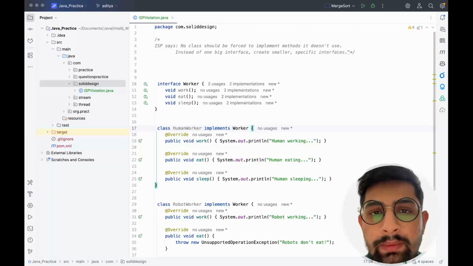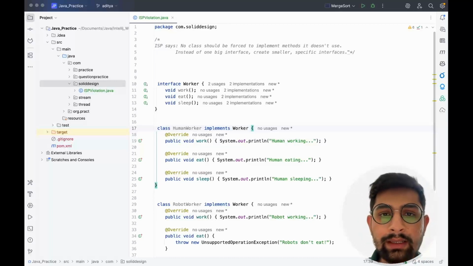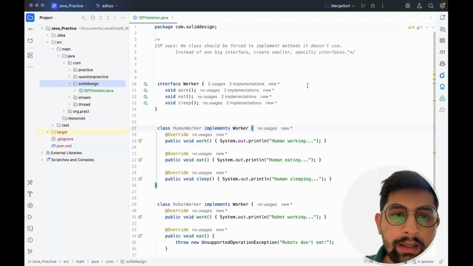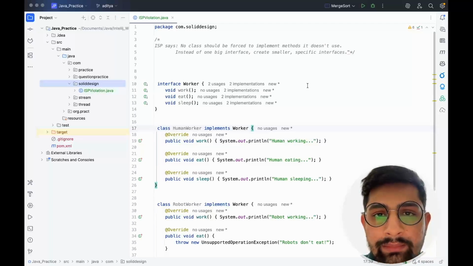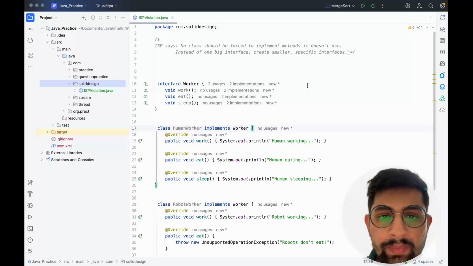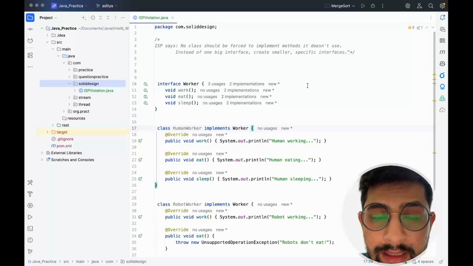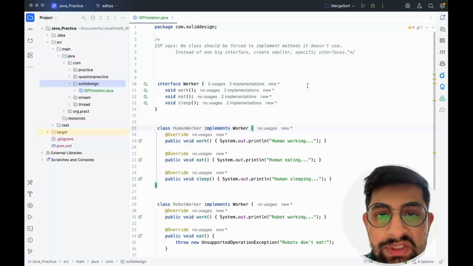In this video, we will cover the Interface Segregation Principle and how it helps us solve the fat interface problem. So let's go. According to the ISP, or Interface Segregation Principle, no class should be forced to implement methods it doesn't use or doesn't need. What is this? Let me explain. Instead of one big interface, create smaller, specific interfaces having specific methods. That is the meaning of the ISP.